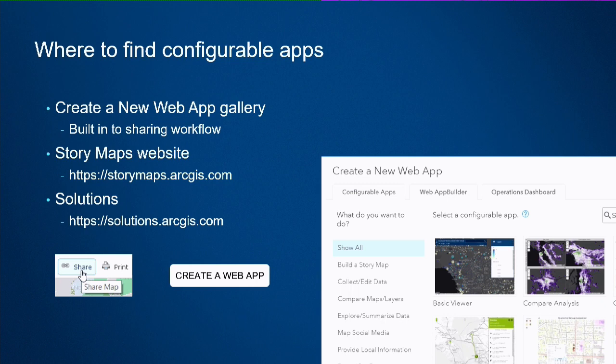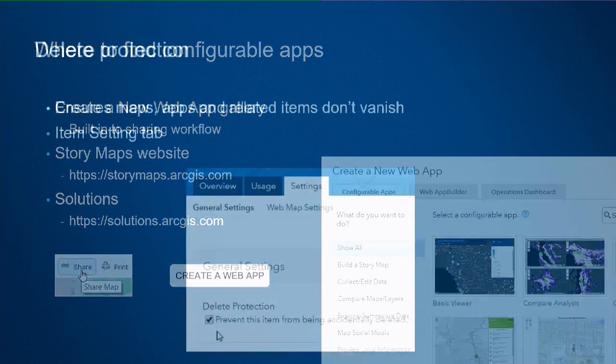But for story maps, there's storymaps.arcgis.com, and that's the better place to go if you're interested in story maps and want to learn more about them and how to use them and look at what other people have done and so forth. There's also a collection of solutions applications. So we have solution templates for various industries. You'll find them on the Esri.com website, and you can download other configurable apps at solutions.arcgis.com, and we're not going to really cover those here in this session.